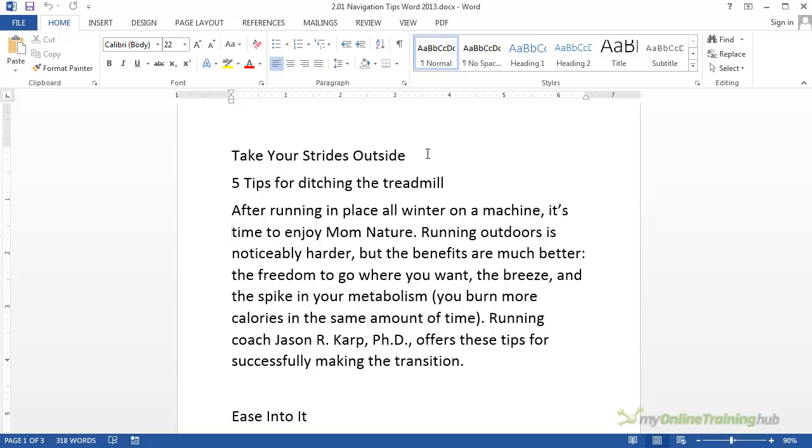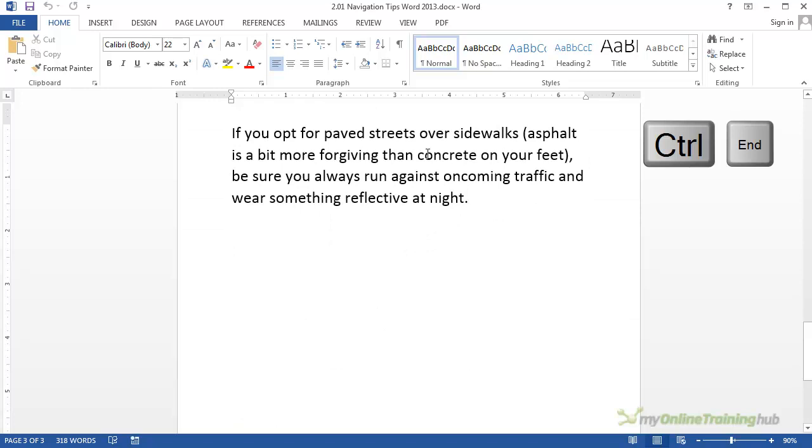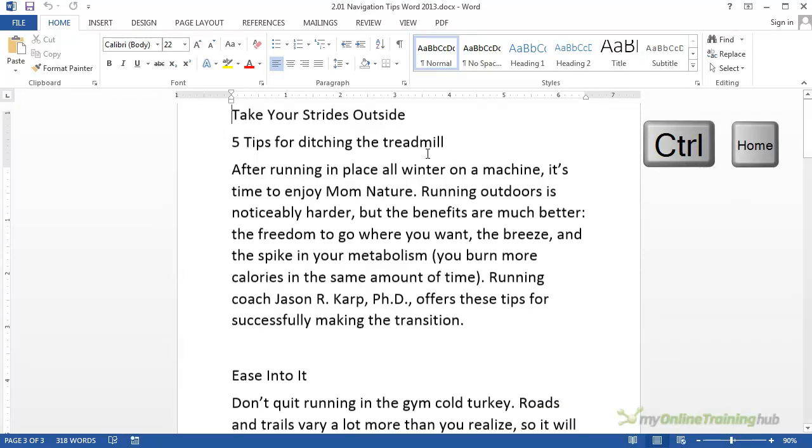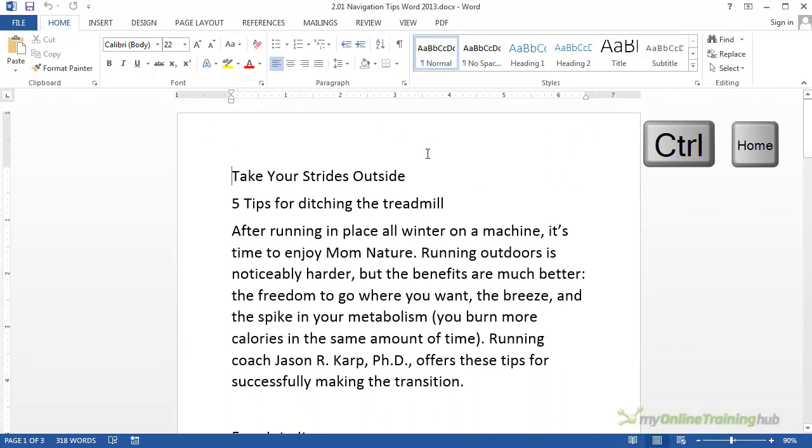If you hold down the Control key, the CTRL button on your keyboard, and hit the end button, it takes you to the end of the document. That works because you're holding down the Control key and you hit end. It also works for the home button. If you hold down Control and then hit the home button, got to keep Control down and hit home, it takes you to the beginning of your document. So those are really quick ways to get to the beginning and the end of your document.